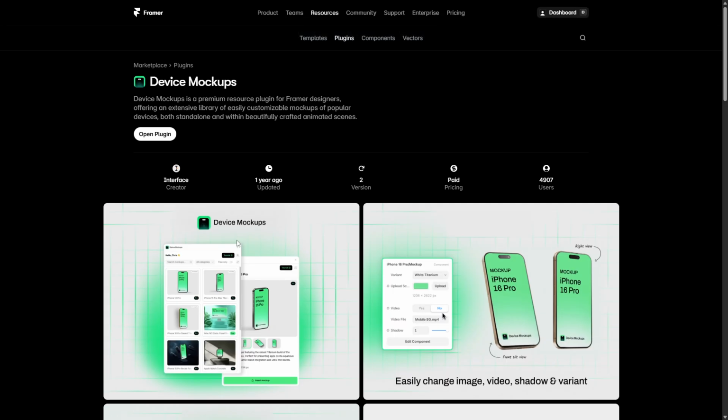In this step-by-step tutorial, I will teach you how to add a device mockup to your Framer project, showcasing its ability to bring your designs to life in a realistic context.